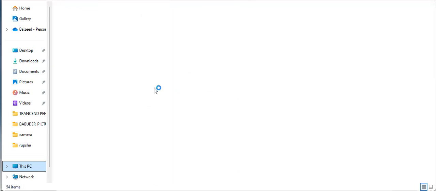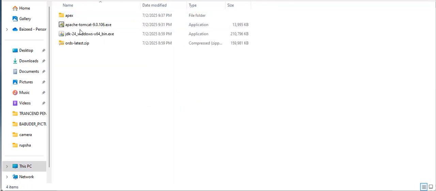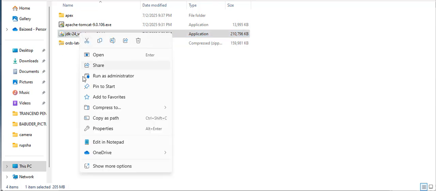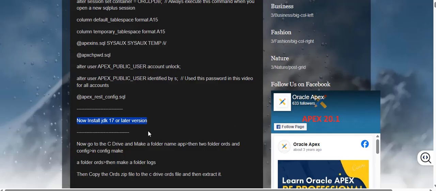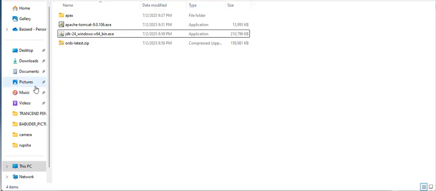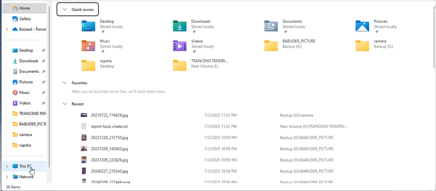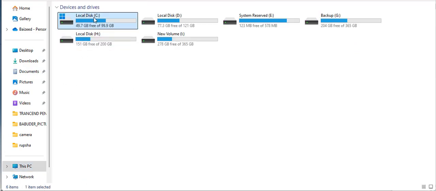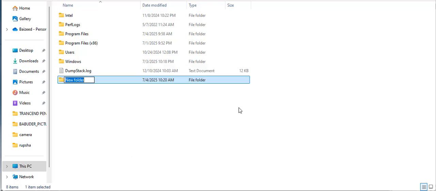I have a JDK file, and I already installed it. Now go to the C drive and make a folder. This is the C drive, and I'll make a folder app.